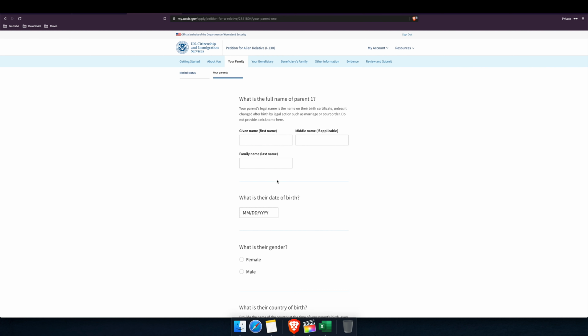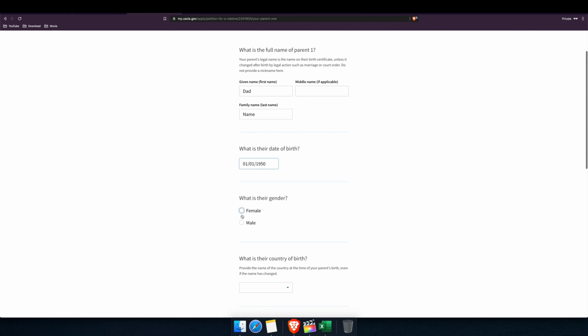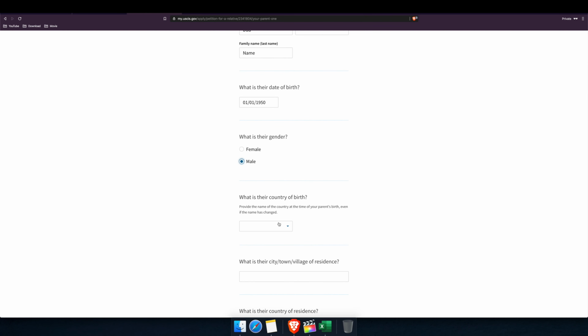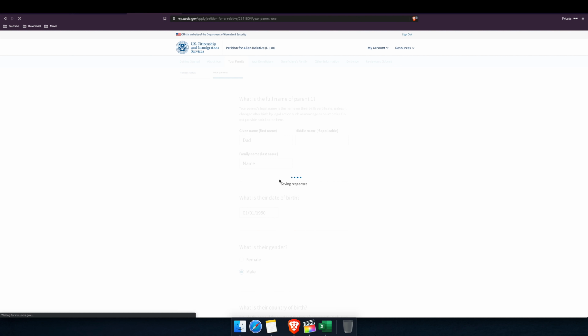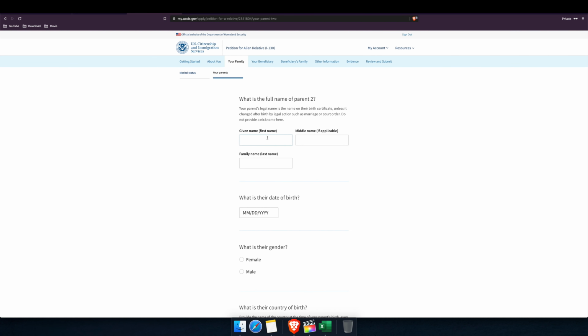Then we have to put our parent information, like my dad's and my mom's names. So I'm just putting my dad's name, something like that, dummy data. And then I have to complete my dad's date of birth, and then I have to click on male, because I'm putting my dad's information. And then we have to complete the other information, like which country or city he was born in. And then I have to complete my mom's information the same way. I'm putting a dummy mom name, and then we have to put the date of birth.